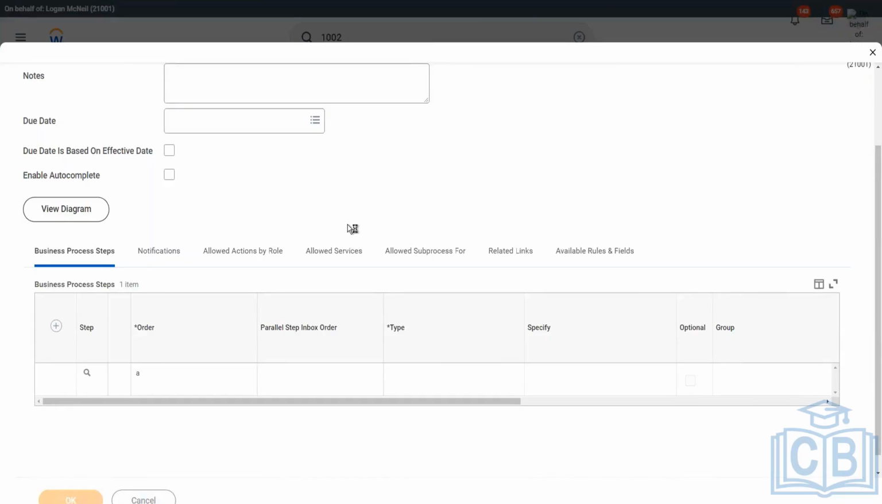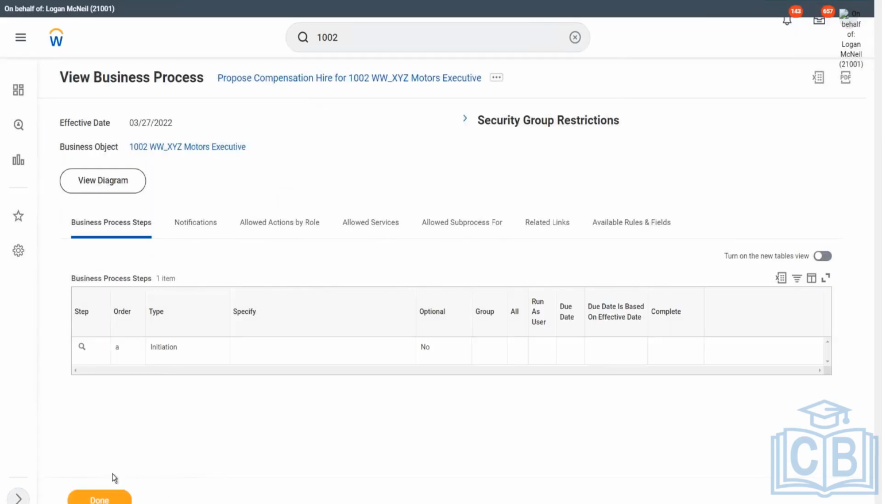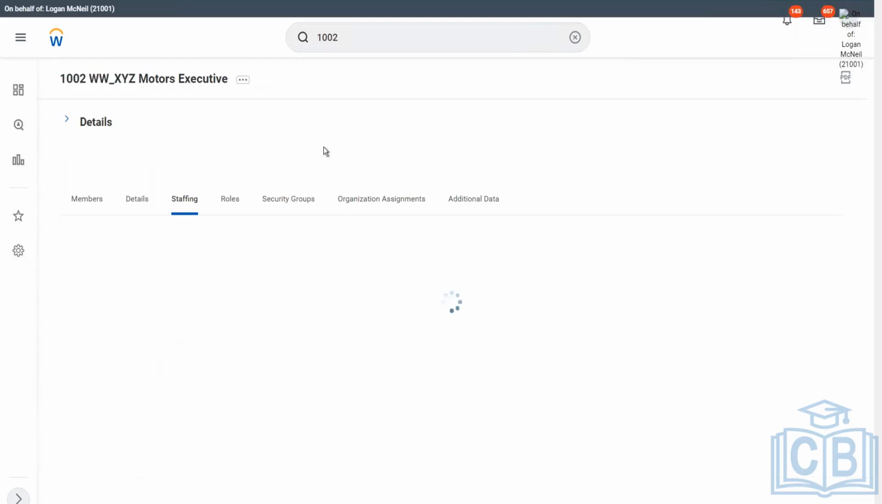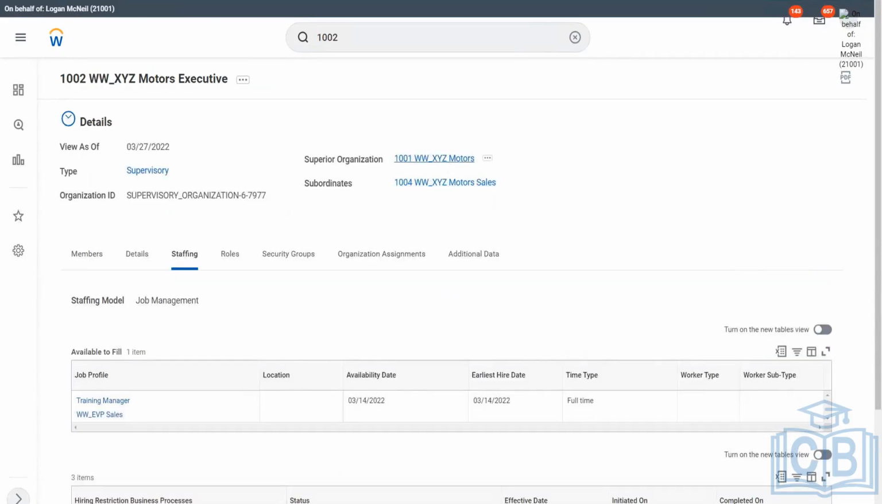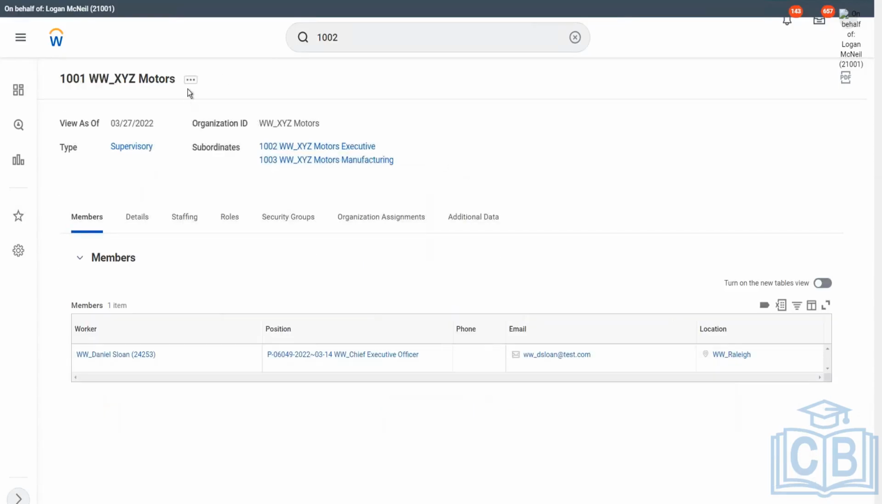We have created a definition for proposed compensation hire. Now what we have to do is update our hire process so that it includes the compensation step, correct. We want to do that. We want to give compensation now.